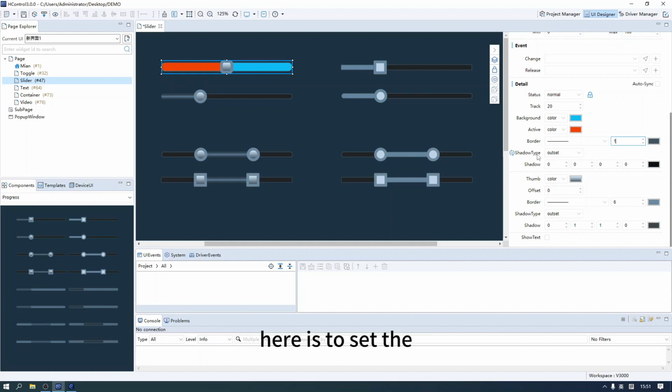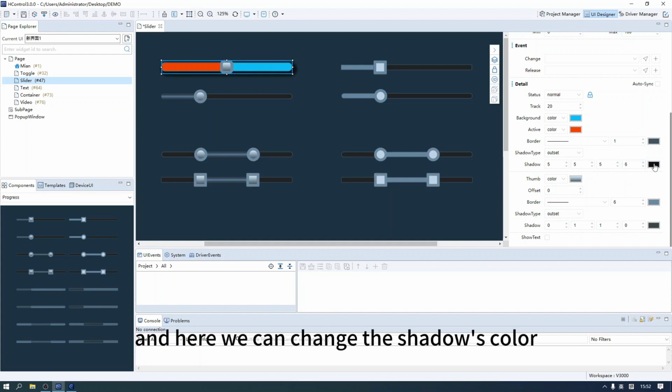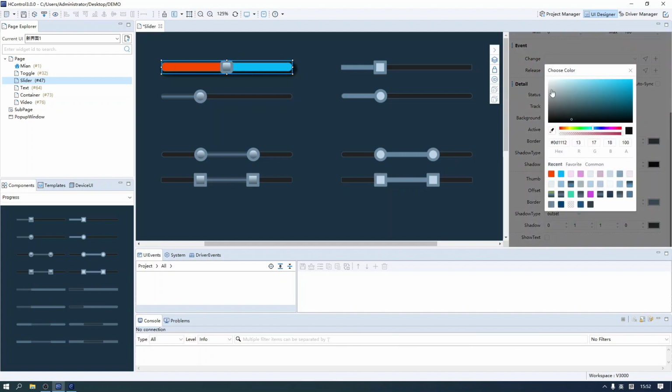Here is to set the shadow type. We can set the shadow join inside the slider or outside the slider. And these four values are to set the shadow's horizontal shift, vertical shift, blur, and the shadow size. And here we can change the shadow's color.